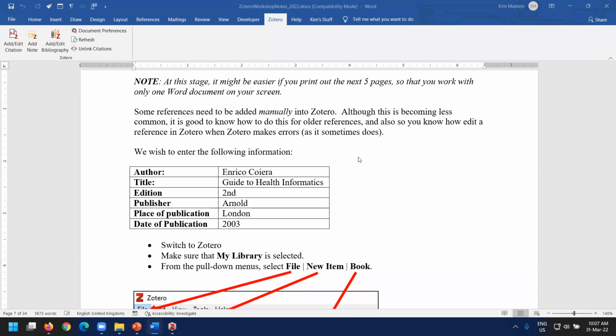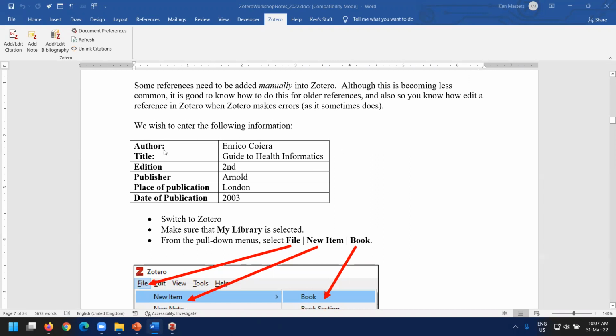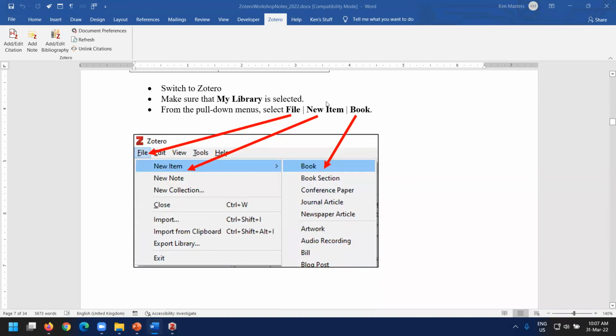So let's have a look at what we want to do. We have this textbook, and we've got the familiar bibliographic information that we want to record, and there are the details. And now we want to add this into our Zotero. Okay, so again, I'm going to be explaining here, and then I'm going to show you on screen.